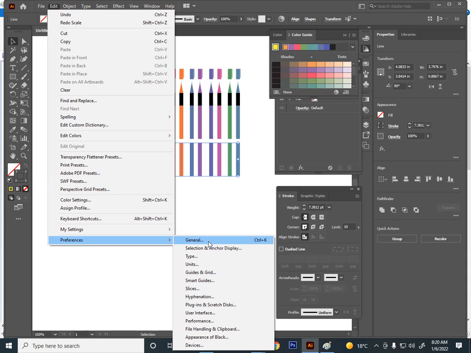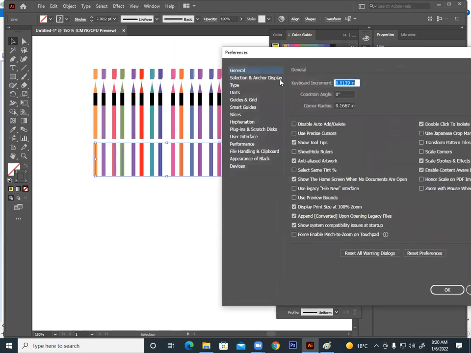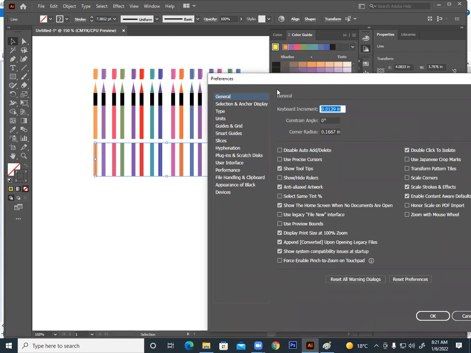Problem we have understood. Now the solution. Inside the preference, it is a place where the whole software can be customized. There is a small option over here: scale stroke and effect. Can you see what the option is? Scale stroke and effect. It is on. You can turn it off. If you turn it off, then the stroke thickness will not change.